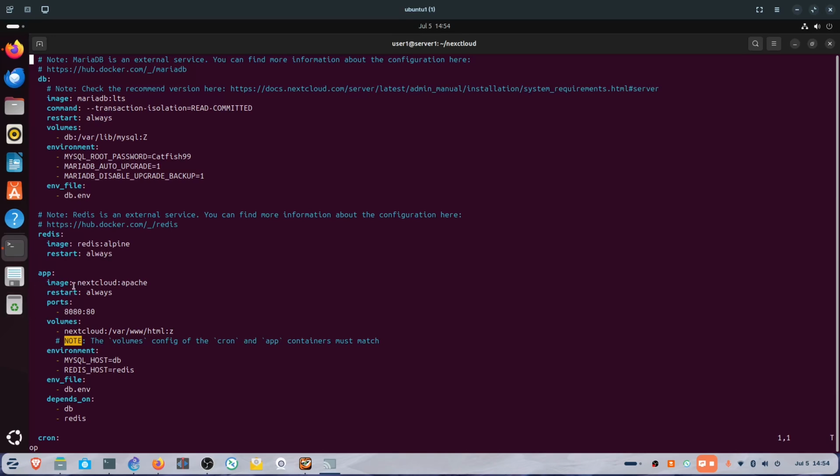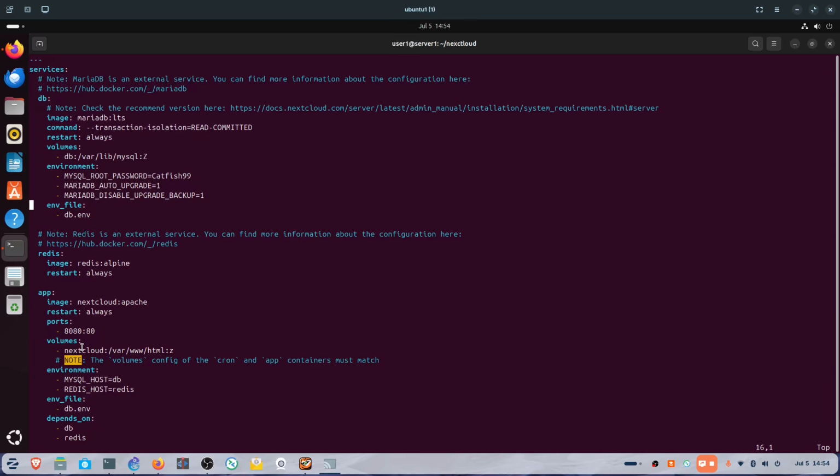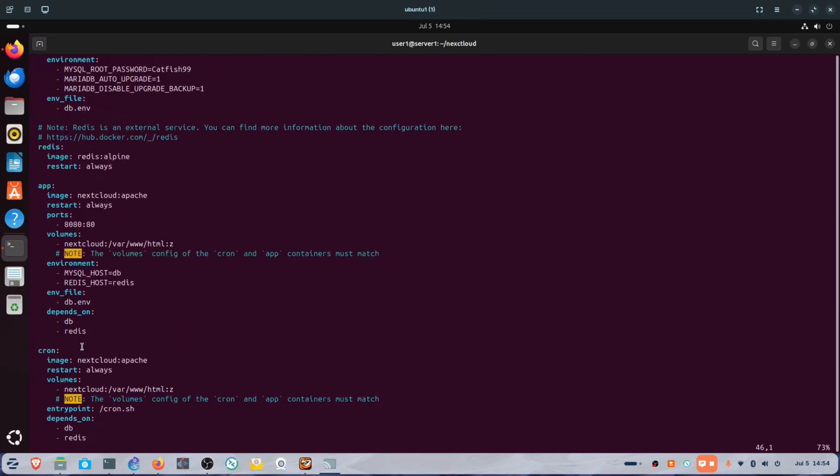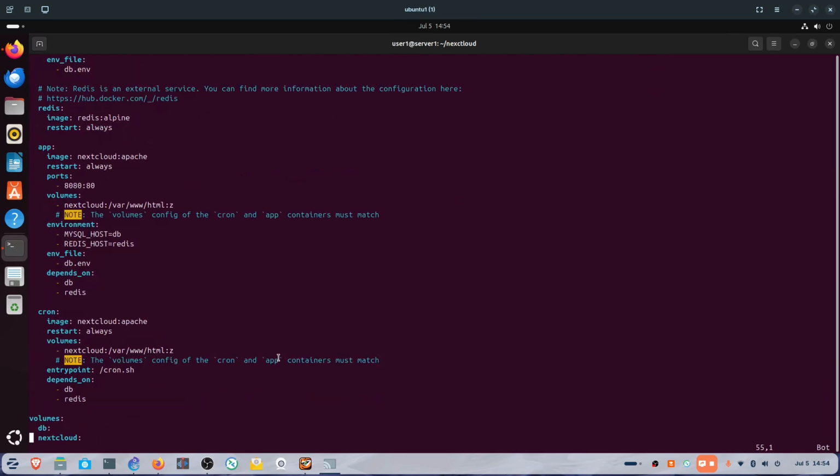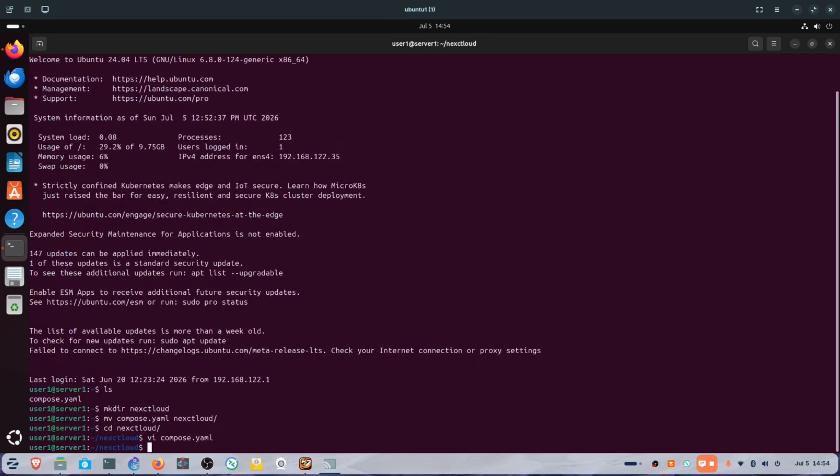Here we are listening for the Apache. For the Nextcloud application, we are listening on port 8080. This is the volume where it will be stored, and this is the database that it's going to be using. We'll then go further down here. There's a cron job that we'll be running just to do regular checks, and then these are the volumes defined for Nextcloud.